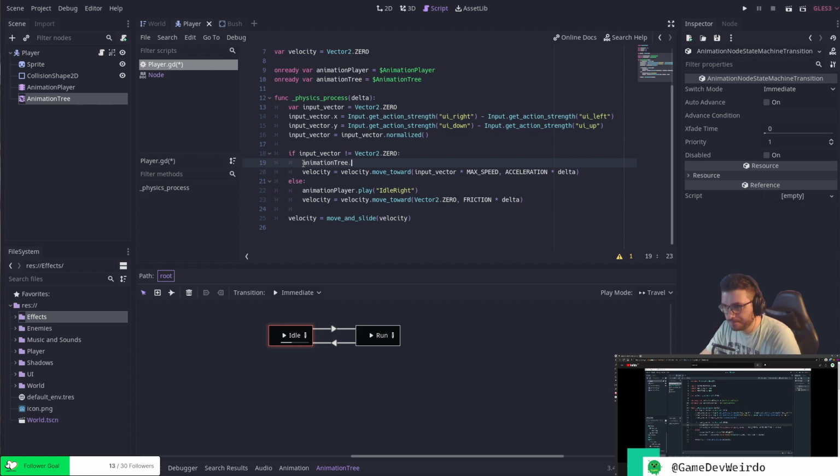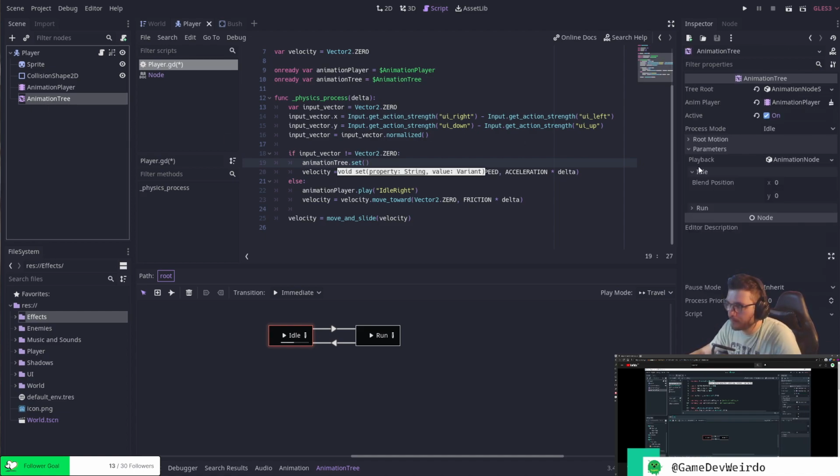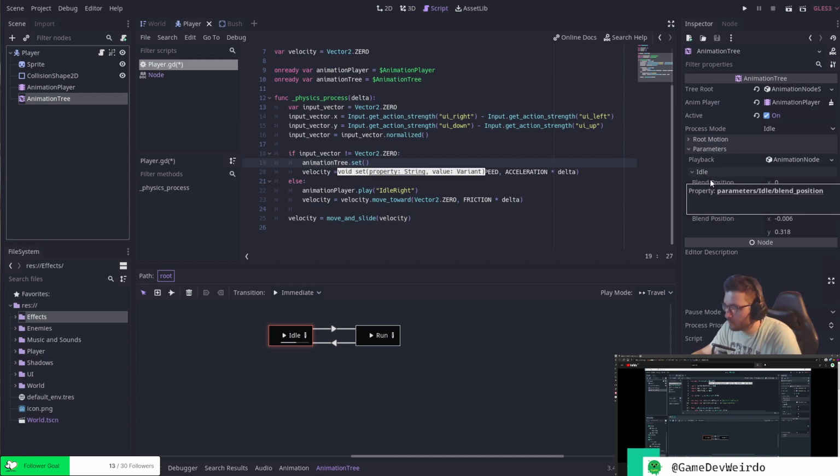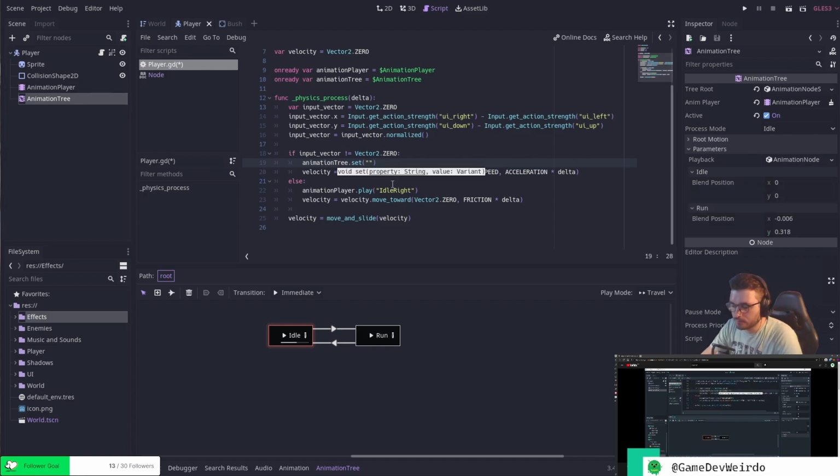Animation tree dot set. And now we have to get a big giant parameter value, which is a string here. And this is why it's a bit weird, because we have to tell it which property to set. Well, if we come into it, we want to set our idle's blend position. If we hover over this, it'll actually tell us exactly what that string property looks like. It's parameters, idle, blend underscore position, with idle being capitalized. So we can come back into here, and we'll go parameters / idle capitalized / blend underscore position.